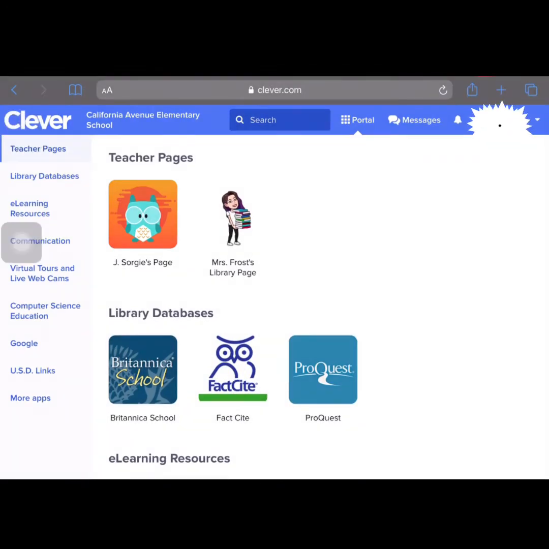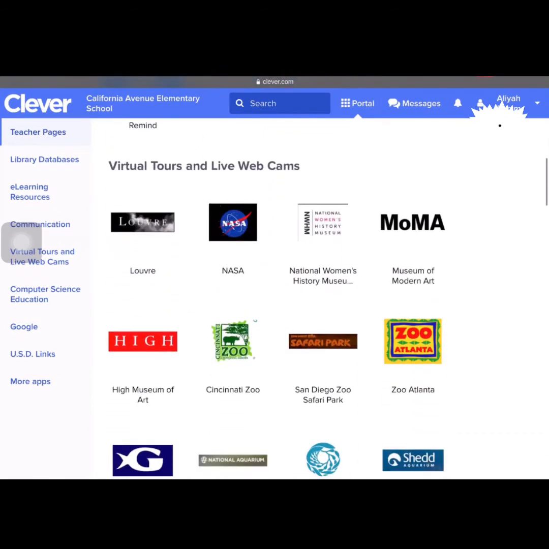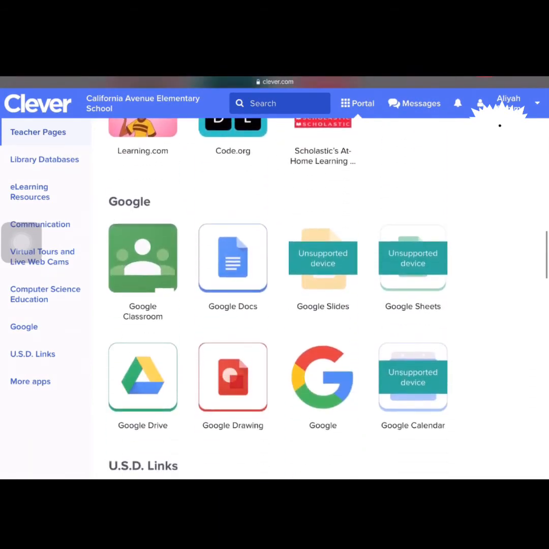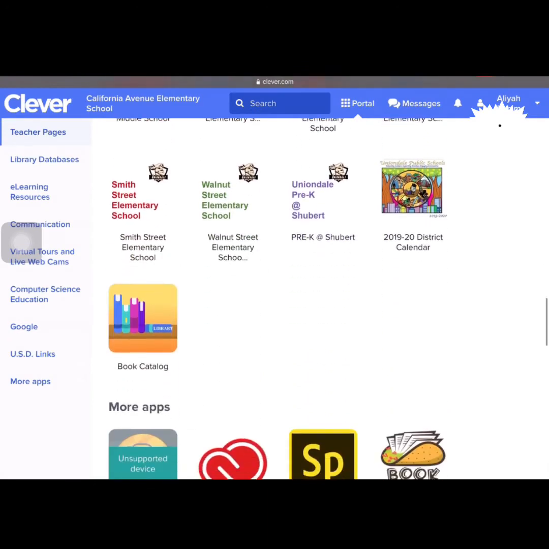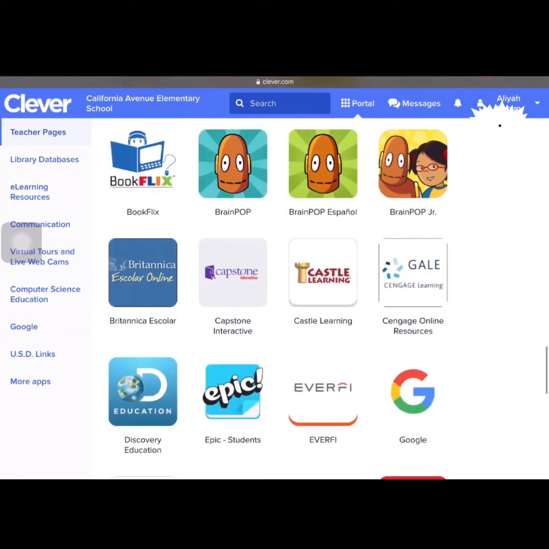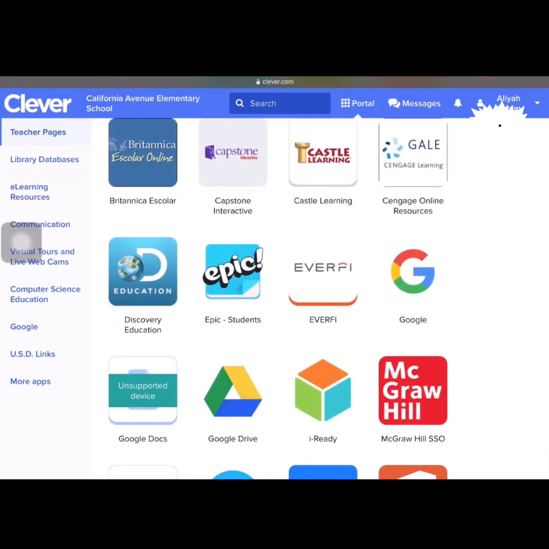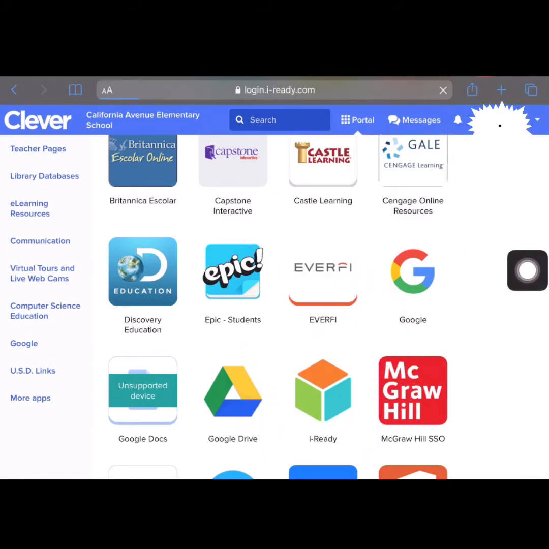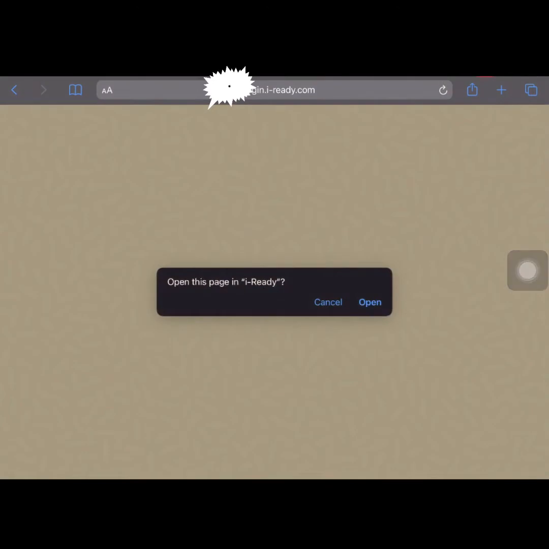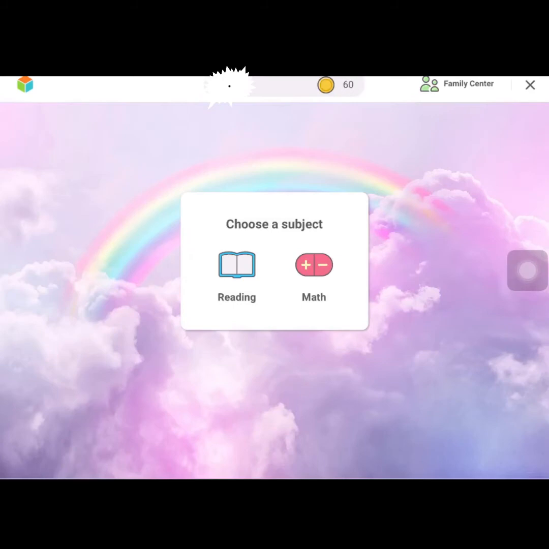Now, I don't know if you realize this, but one of the awesome things about Clever is that it remembers usernames and passwords for you. So in this case, this student's iReady account should already be set up. So now I've scrolled all the way down, I've located iReady, and it should push me all the way through automatically, open, into iReady. And now as a student, I choose a subject. I will not have to log in. So that is one awesome advantage.